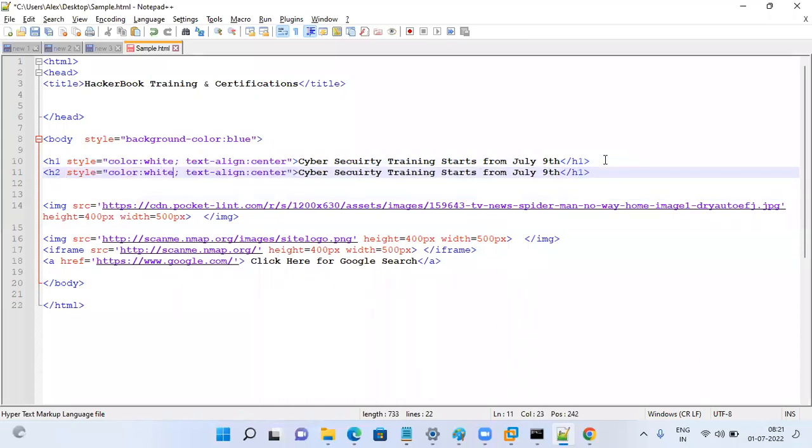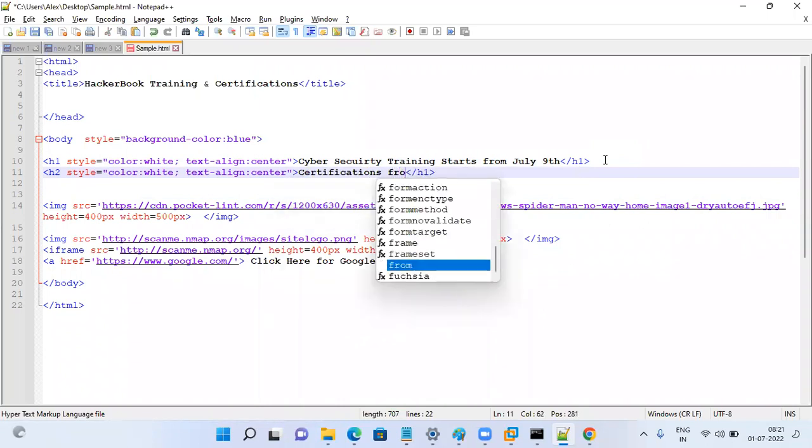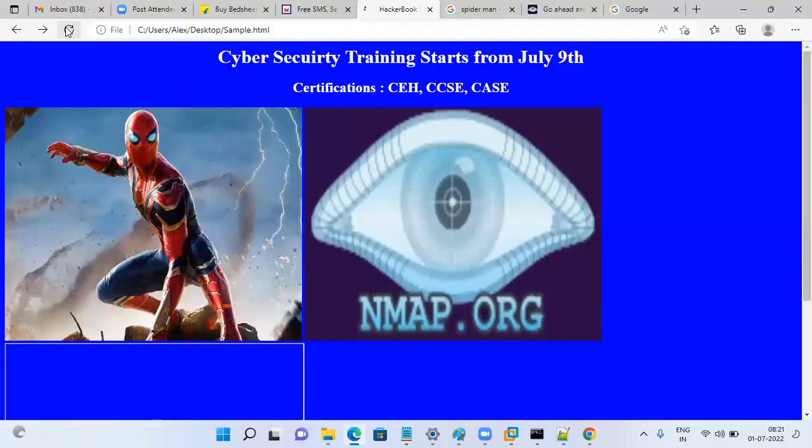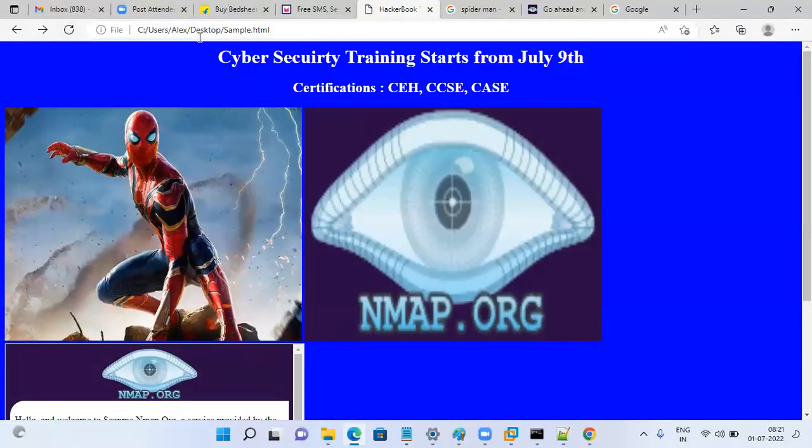H2. Certifications list I'm trying to list. Certifications from CEH, from EC-Council. What are the different kinds of certifications we are providing? CEH, then certified cloud security engineer for cloud security engineers. These are the certifications that are currently with us, right? Save it, go back to the page and refresh the page. The content should reflect here.